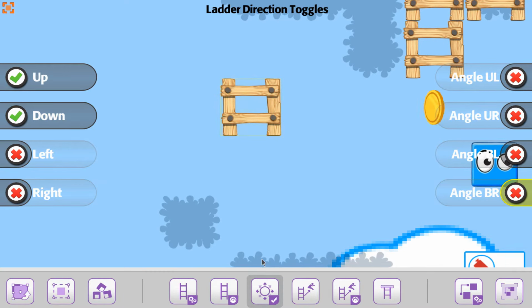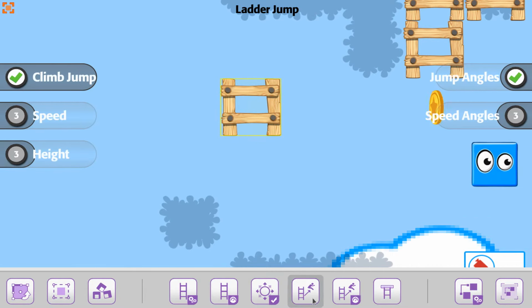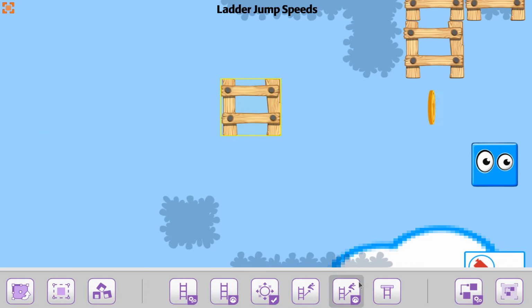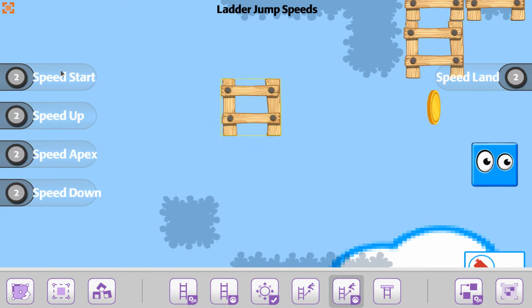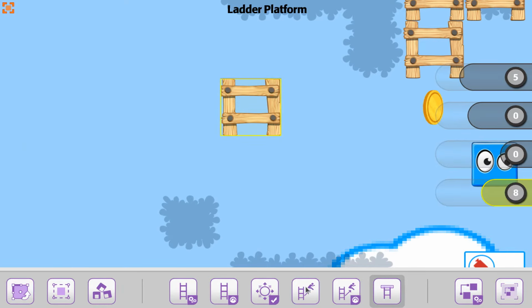Then we also have our options for jumping from the ladder, the speed and the height, so how high do they jump, as well as our speed of movement while they jump from the ladder.